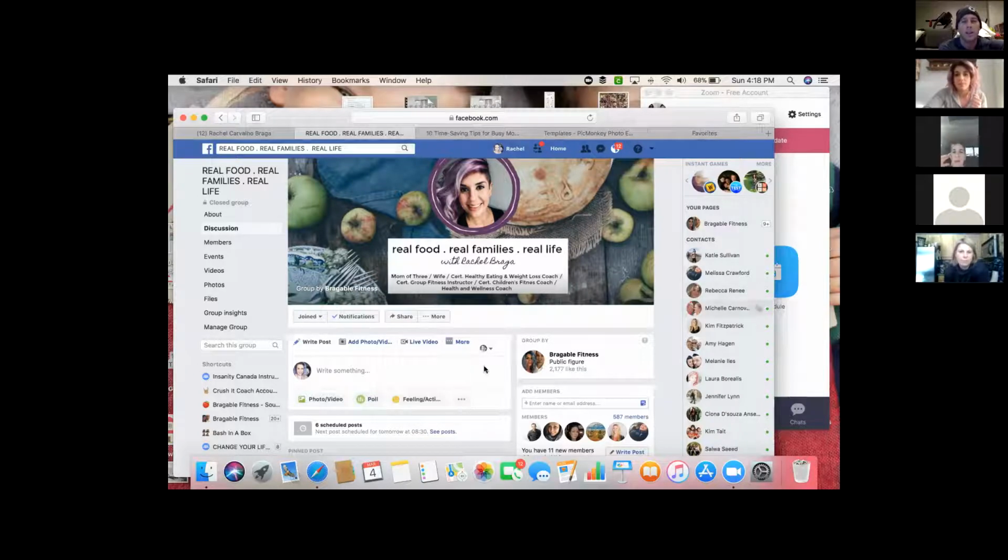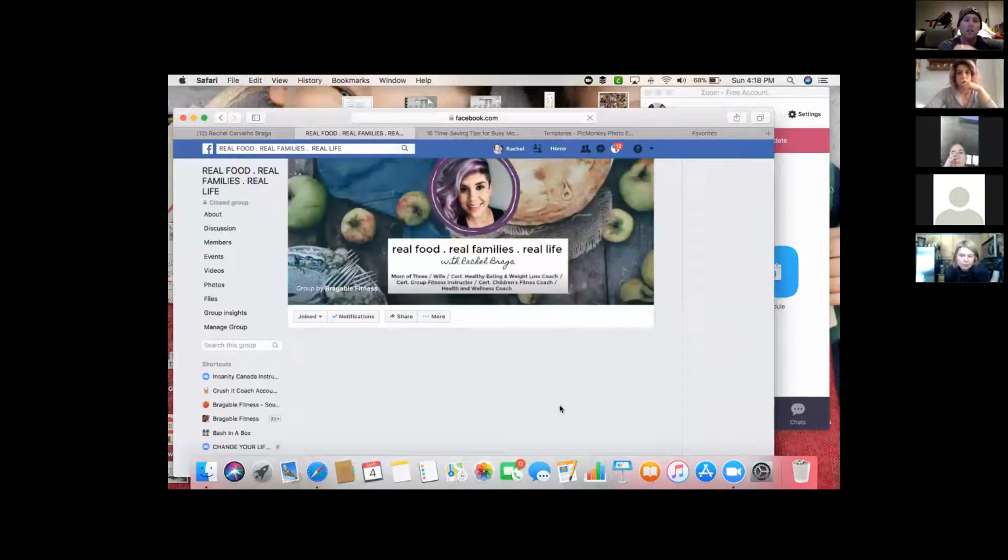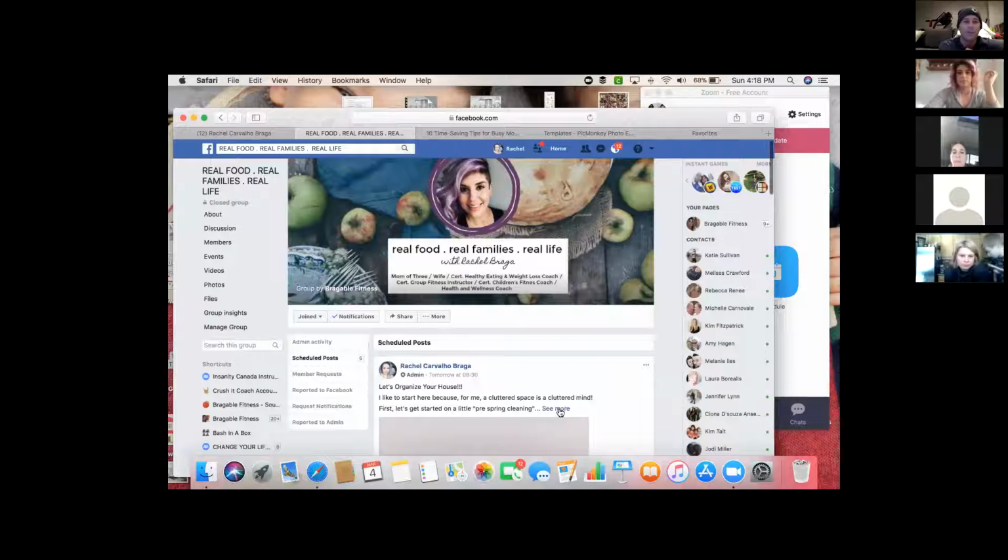Can I just make one pause? If you notice on her screen there, right at the bottom, it says 6 scheduled posts. Again, that's the beauty of running the groups. With the sugar detox one especially, for people who are super busy, you can literally schedule all 21 posts Sunday night so that all you have to do is go in there and comment.